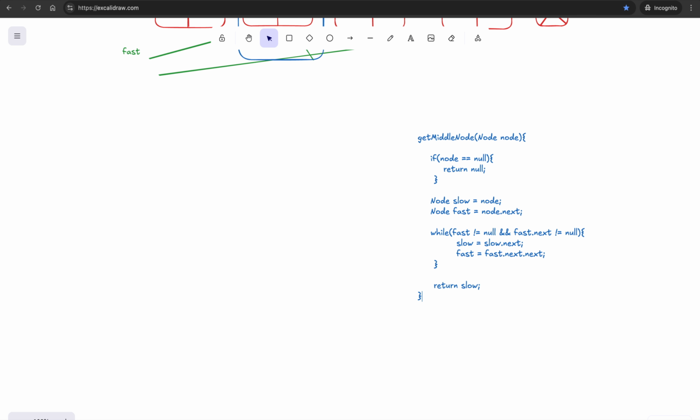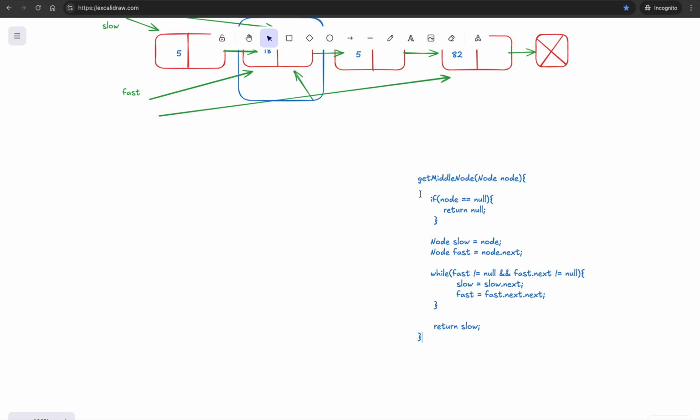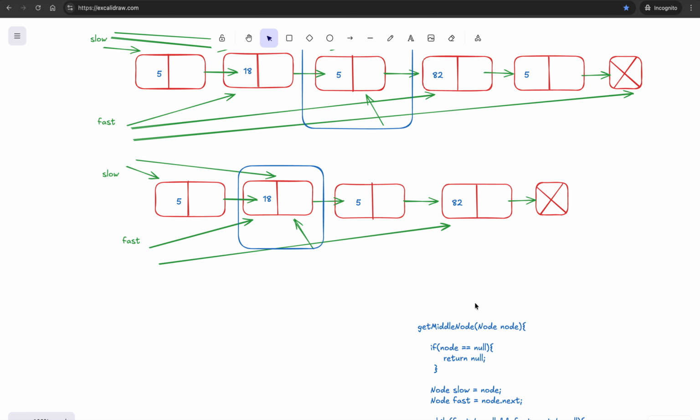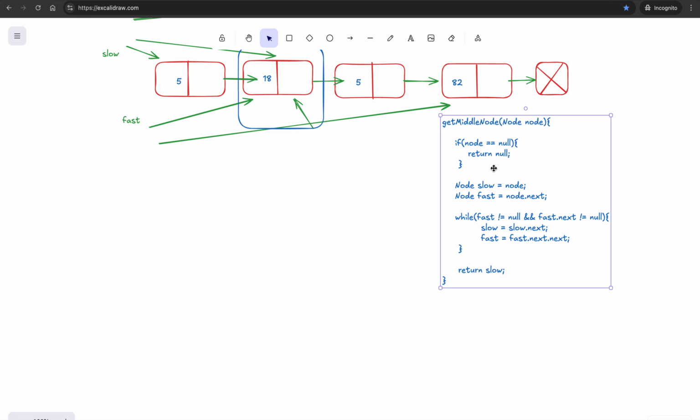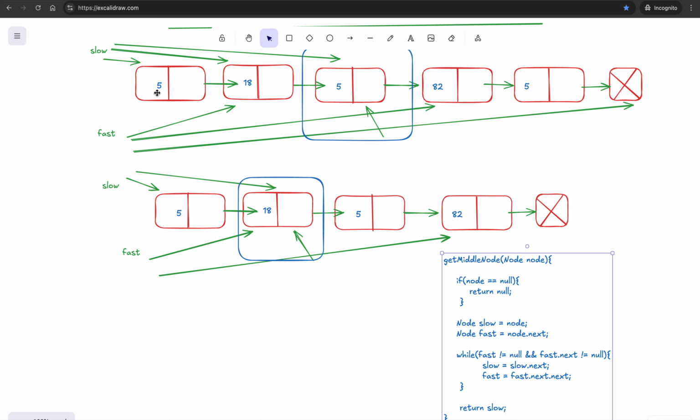Let me dry run this code for you and see. In the first case, let's say we are at the fifth node. Let me move this code a little bit up. And we have this fifth. So in the beginning, what nodes do we have? Let's maintain slow and we'll have fast also.